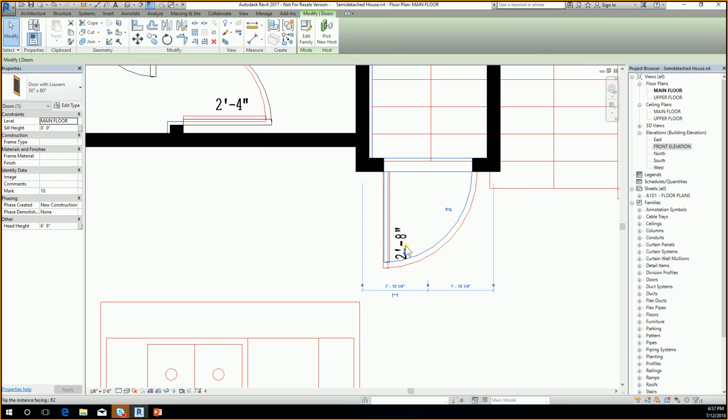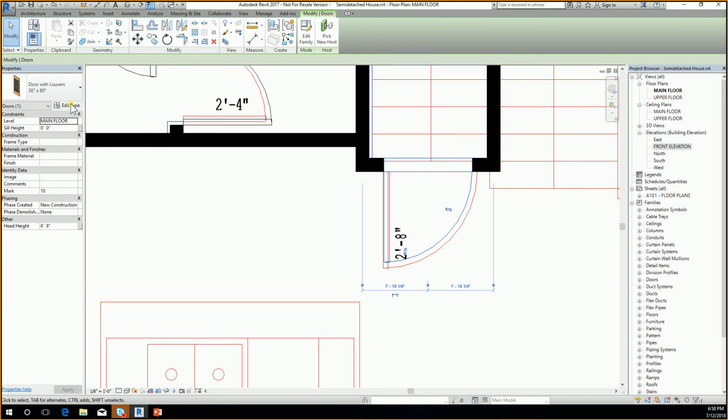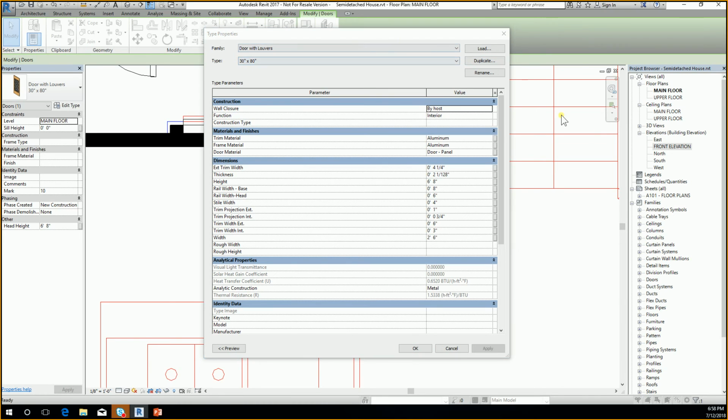So this one here has to be also 32 inches. But this time, I don't want the trims. Why? Because this is an interior door, and I only want the trims on the exterior doors. So I'm gonna go find a 32 by 80 without the trims, which I don't have. So again, I need to create a new one. So go to edit type again. I can use this 30 by 80, duplicate it, and rename it 32 by 80.